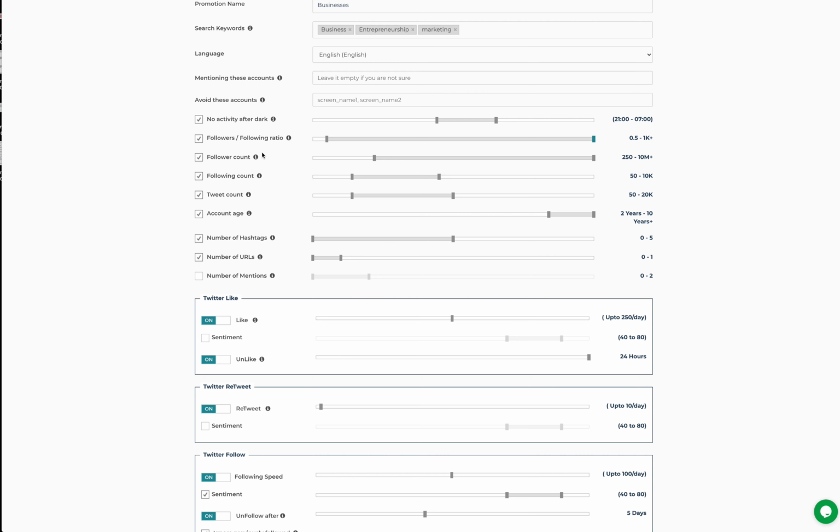The follower count is just choosing accounts based on how many followers they have. So maybe you want them to have at least 250 followers. You can select that. And the same thing with how many people are following them. Maybe you want them to have at least 50 followers, but not more than 10K, because then it just seems a little bit weird. Maybe a little bit less human. Same thing with tweet count. You want them to have at least 50 tweets.